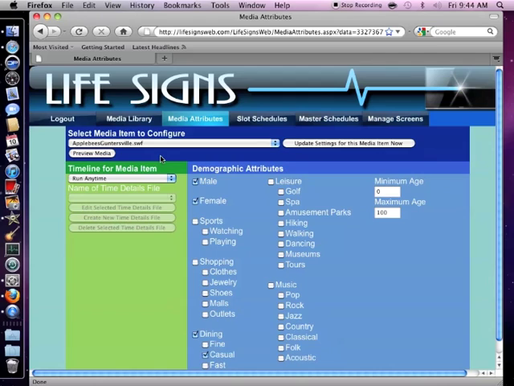For each media item that's in your lifescienceweb.com account, you can assign attributes such as scheduling for when you want that media item to be allowed to run, what days of the week and what time of day, and so forth. And then also demographic attributes for who best fits that particular media.